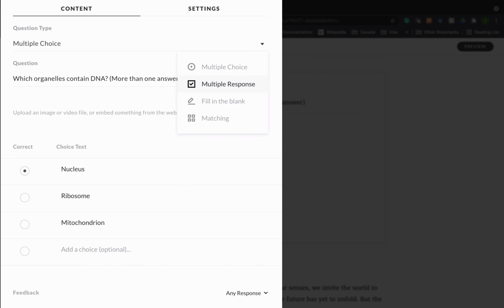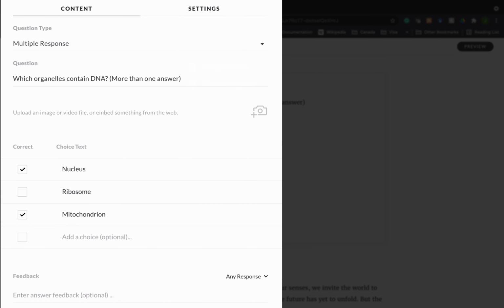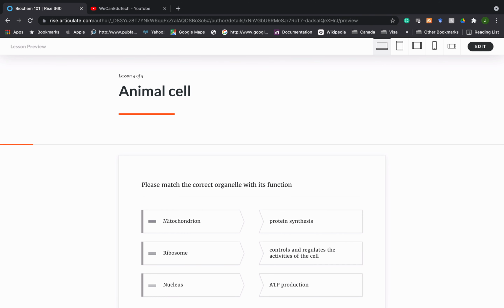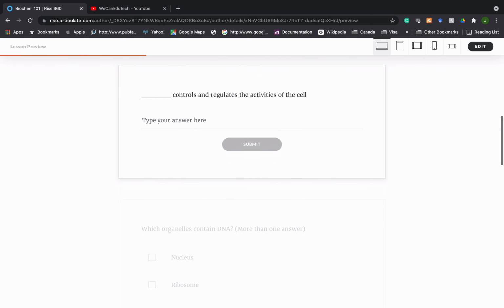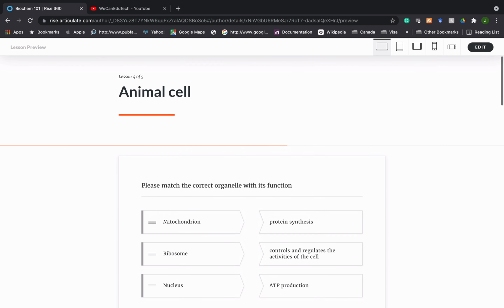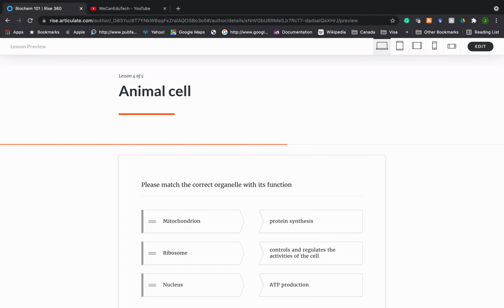So that's if you want to change up the question a little bit. I'm going to keep it as a multiple response because the way the question is phrased, there are 2 correct choices there, so I can leave it like that. All right, so let's go back to the preview again. And so this is how it looks. The learner is going to see it this way when they look on their desktop, on their computer, and so on.